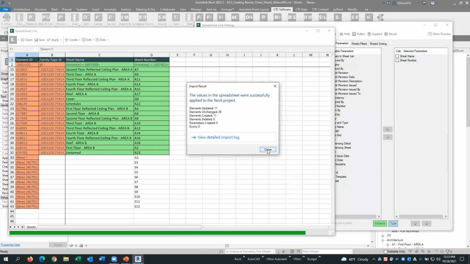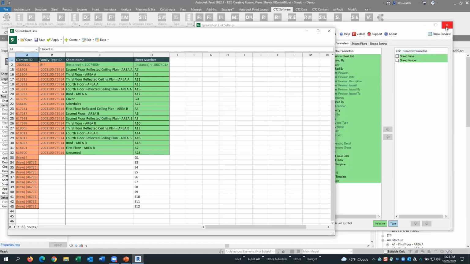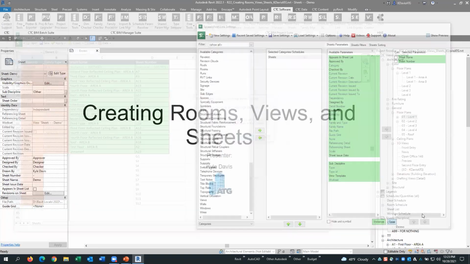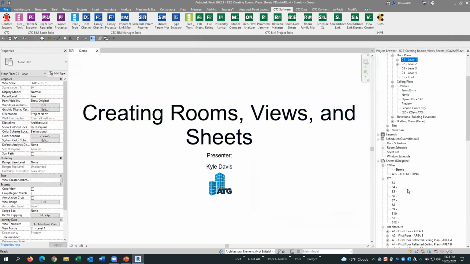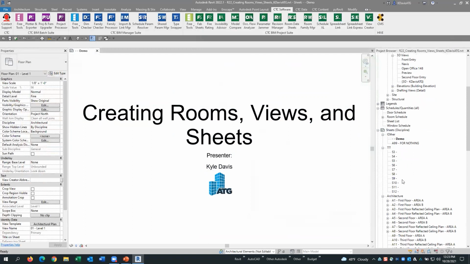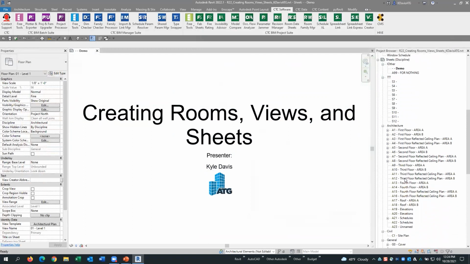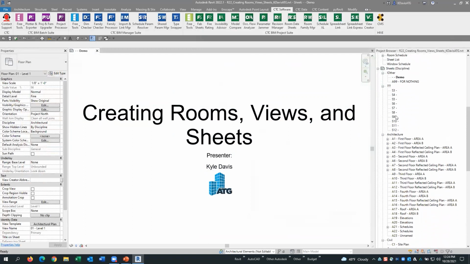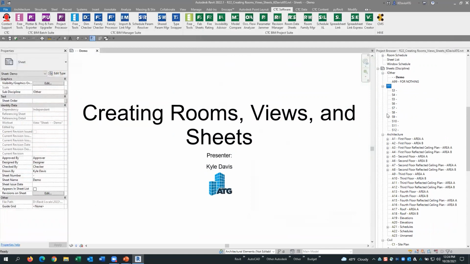And then it gives me 11 created. Let's close out. And now those sheets are over here. Now I didn't give them a name, so you can see here, it just gave them no name. So I should have given them a name. But it also didn't apply the parameters that I could have done. I could have specified the discipline and all that as well, so that these are already in there.